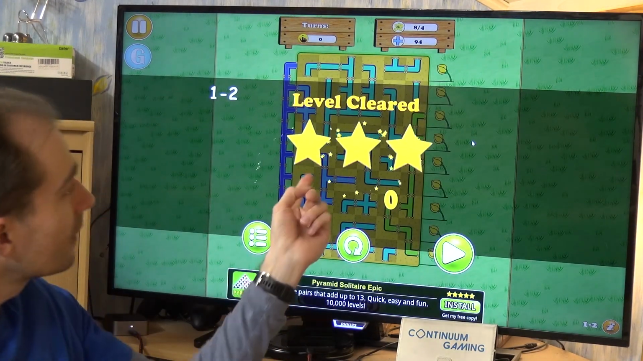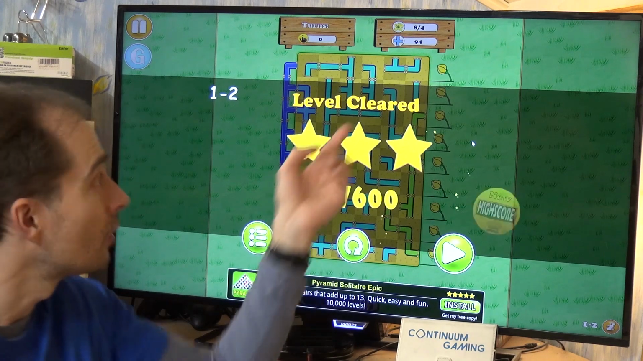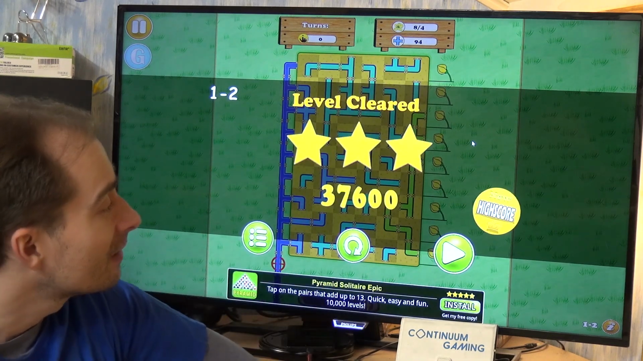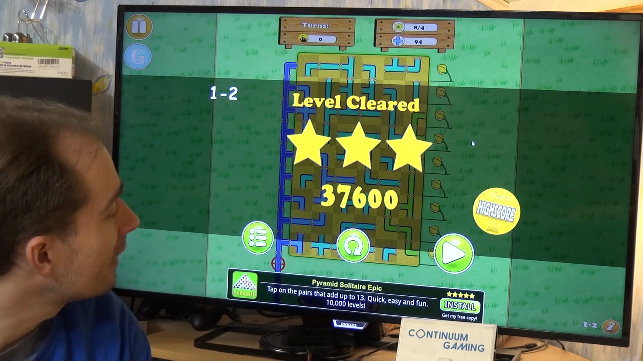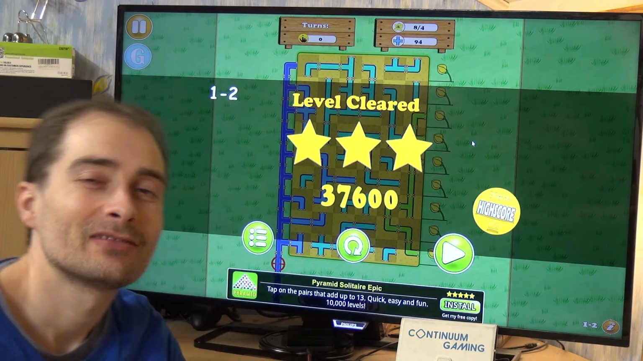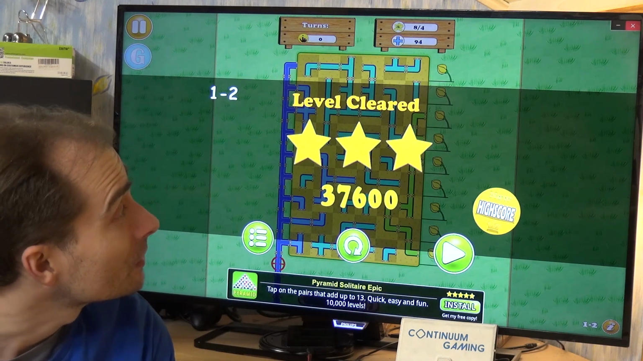Level cleared. We get a star, waiting for that because we of course overpowered everything. We have a new high score in this case even, and so on and so forth. It's really a nice one. I like it. If you like it too, just download it and try it out.